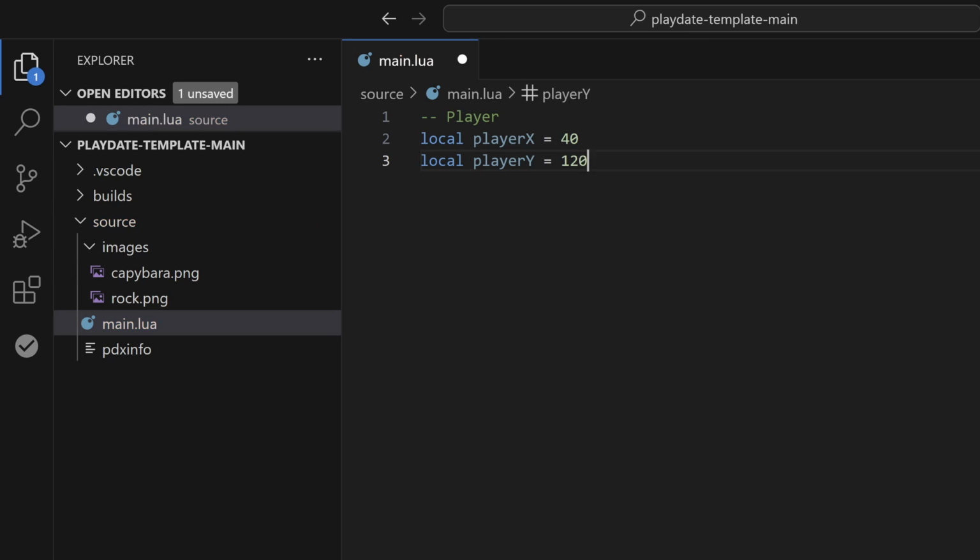You can think of a variable as a container that stores data. The first line says store the number 40 into the variable playerX, and the second line says store the number 120 into the variable playerY.